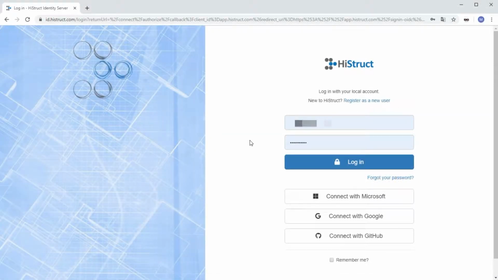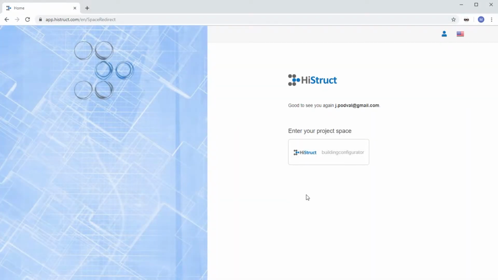HiStruct Building Configurator is an online app for 3D visualizations of your steel buildings. So therefore, we start with logging into the application on a website. You need to put in your email and password. And once you're logged in, you can see either the trial project space called Building Configurator or a dedicated project space for your company.